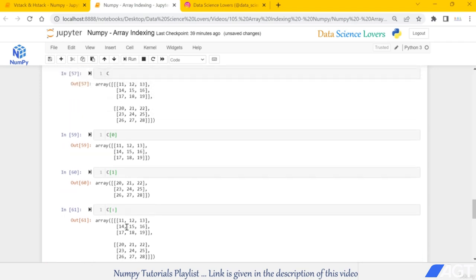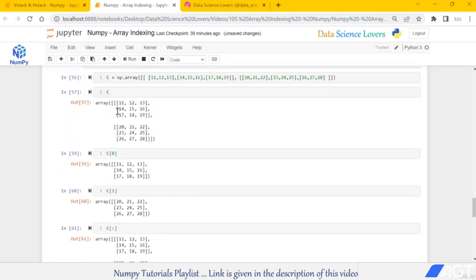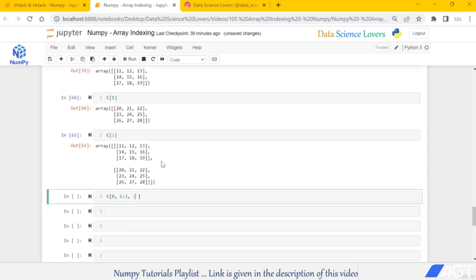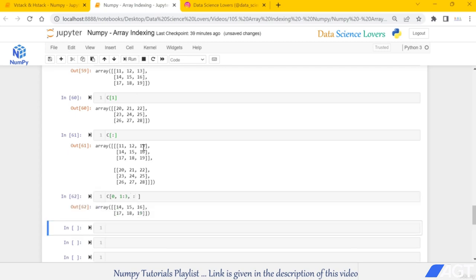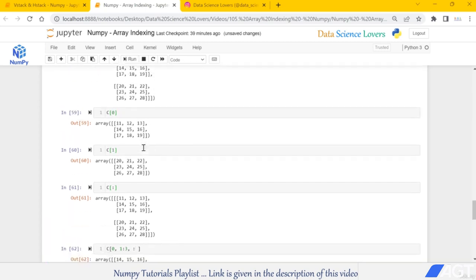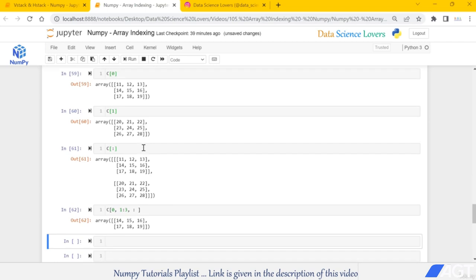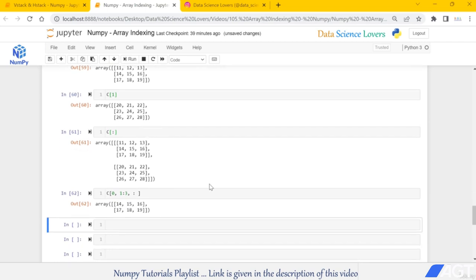Then we have to pass the column indexing. As we need all three columns, I can simply pass a colon here. It will consider all the columns. When I run this, it will give our output 14, 15, 16, 17, 18, 19. When you try this example by yourself, you can easily understand this.